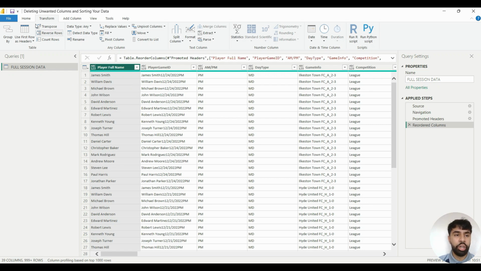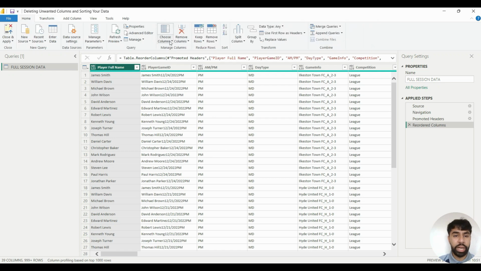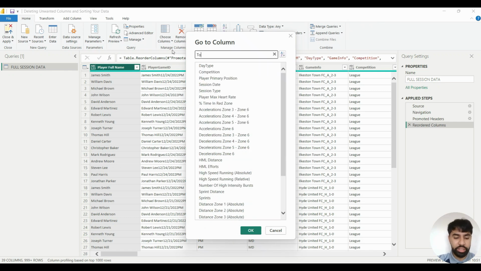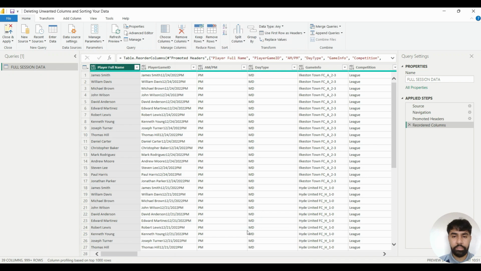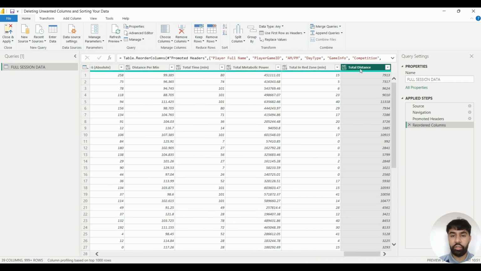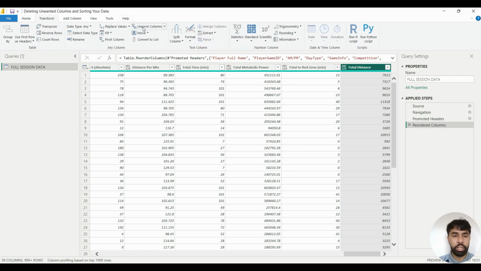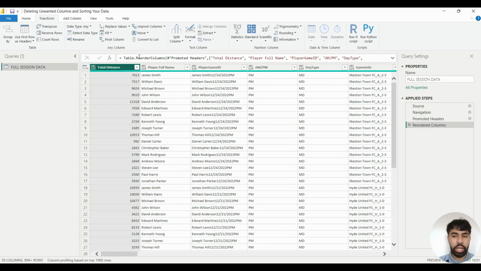I'm going to continue to do that with all the other columns that I want to keep. So I'm going to go back into Home, go back into Choose Columns, go to Column. And here I want to get total distance. So I'm going to type in total distance. This comes up, I'm going to select this and click OK. It's good to see this is a lot farther down the dataset, so it will save you a lot of time instead of just scrolling. After that, we're going to go into Transform, go into Move, click on this small arrow here, go to Beginning, and that puts it at the beginning as well.